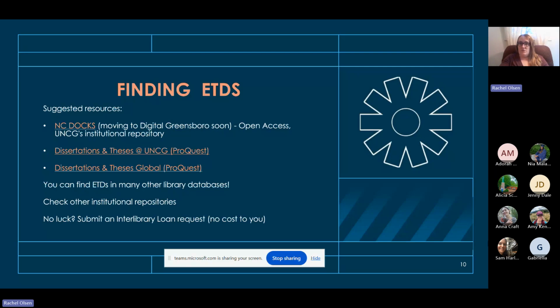It's open access, which is an advantage that it definitely has, because after you graduate from UNCG, you will not have access to your email address anymore at some point, which means you will no longer have access to library databases like Dissertations and Theses at UNCG and Dissertations and Theses Global. So NC Docs is definitely a way, as are many institutional repositories, of letting people from around the world see your work, and making your work more accessible. It also obviously benefits you as an author, benefits researchers.